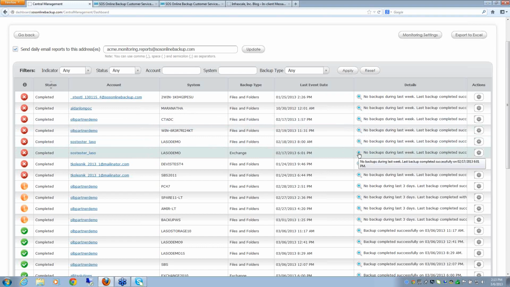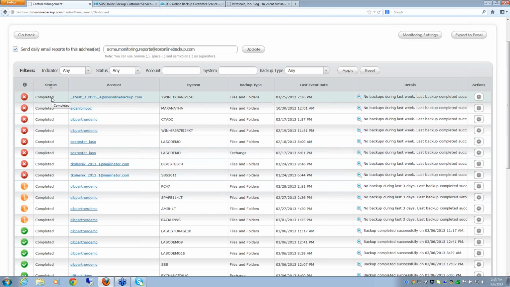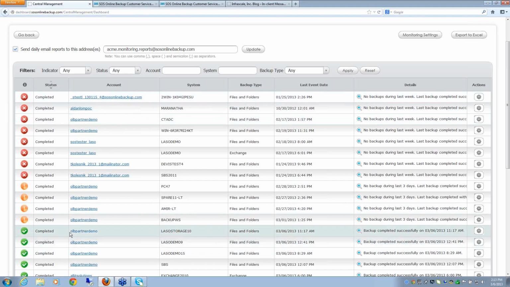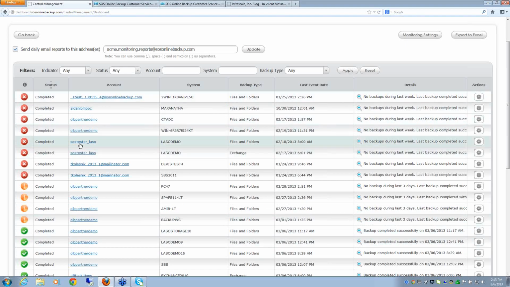It doesn't necessarily mean the backup has failed. It just means for whatever reason it's not communicating to this dashboard, but in all likelihood it means the backup isn't running anymore. The status column is pretty simple to read. Again, red, yellow, green. Status is either completed, it's the last known status, so it's either completed and it hasn't run the last week, or it's failed, meaning there's no event records, or it's uploading and it's good to go.